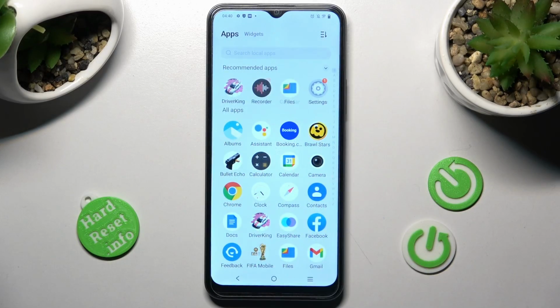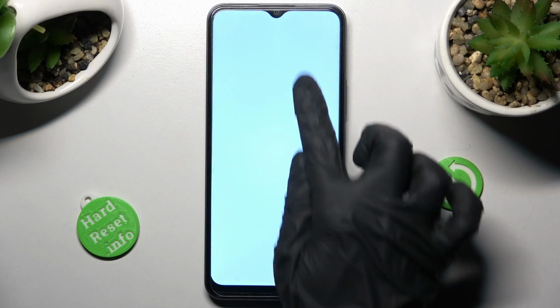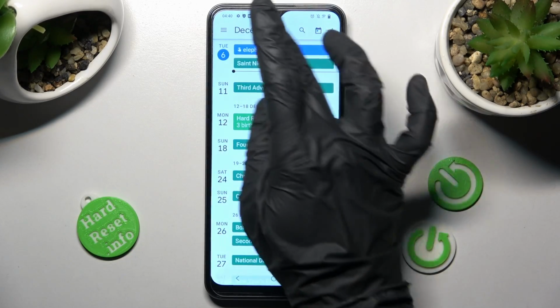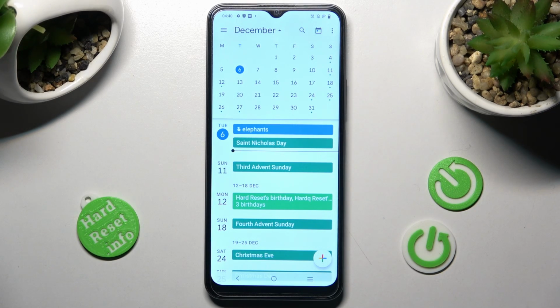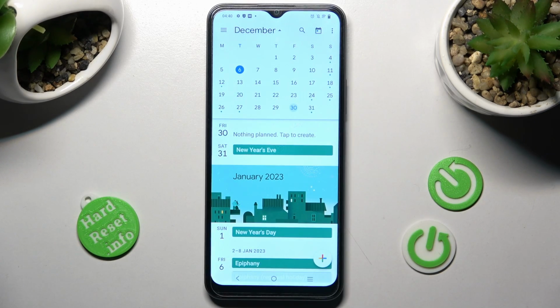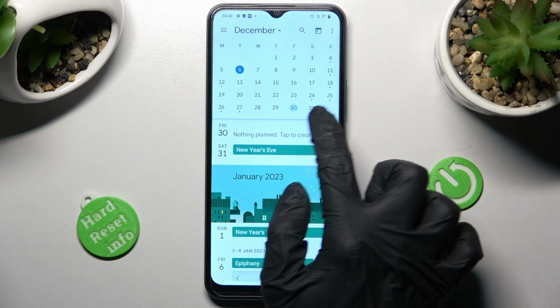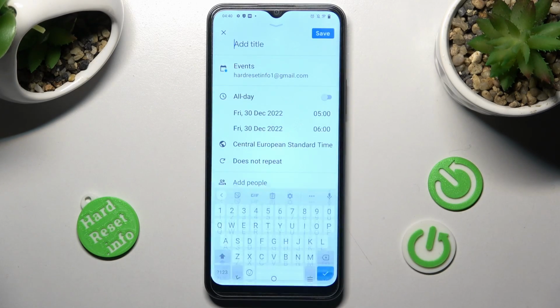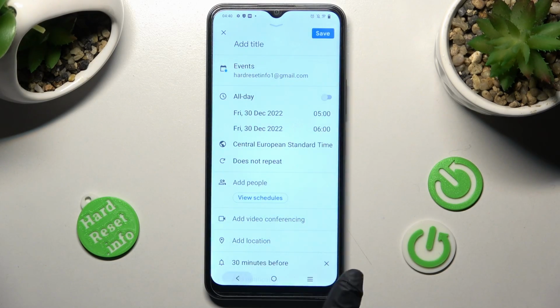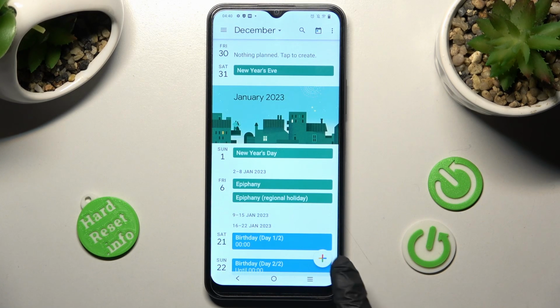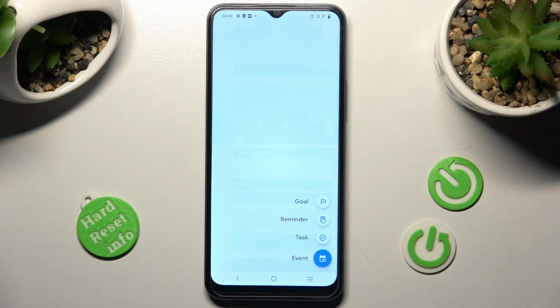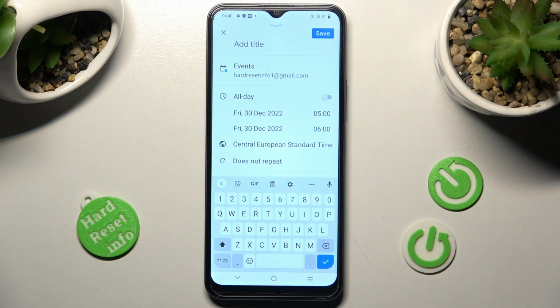First of all, you need to open Calendar app and tap on the month above. Then pick a date that you wish to set up by clicking on it. After that, you can tap over here twice to create your event, or tap on this plus icon at the bottom right corner instead and choose event from the list. Either way, now you can adjust it however you wish to.